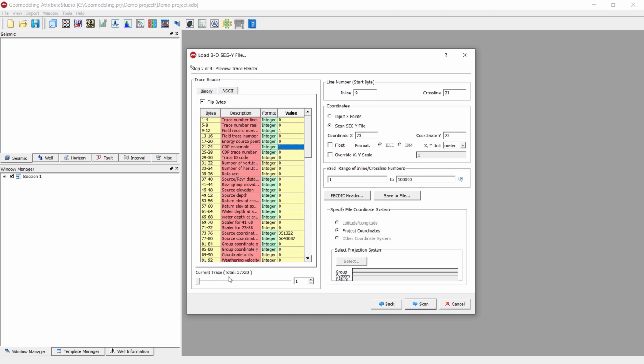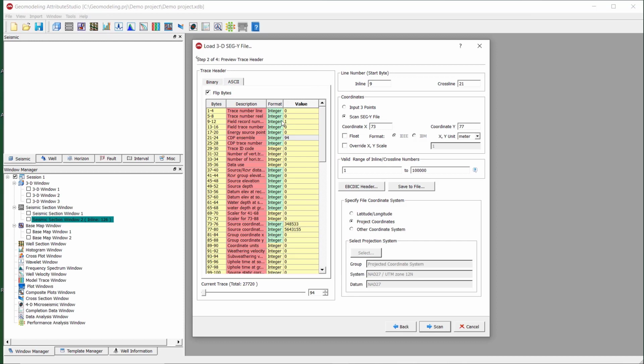And at the bottom there is a bar that you can scroll through different traces so you can see these values change. So let's see these two numbers. When you increase these traces, then this number increases. And when it increases to certain values, then this value changes to 2. And then this doesn't change for a while, and this increases again. So this obeys the rule that the inline crossline changes. So we can judge that this should be the inline and this should be crossline.